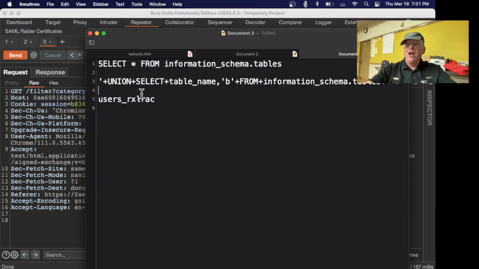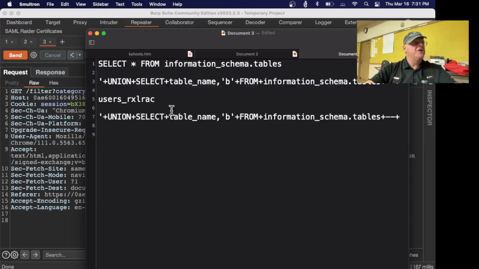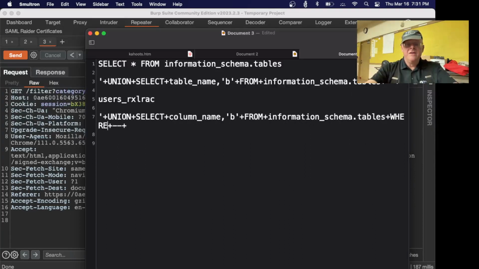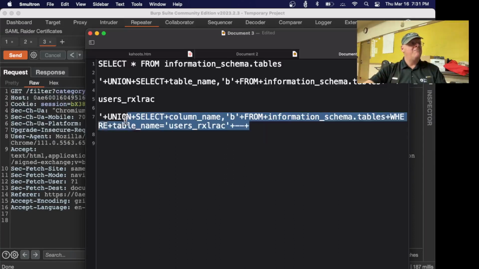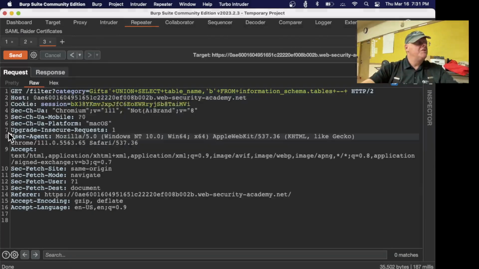Now I want to get the column names for that table. So that is very similar. I start from that one, and I change it to column names. And now I want to say where table name equals this. That should get me the columns in that table. There. If I haven't made a mistake, that mess will give me the column names.